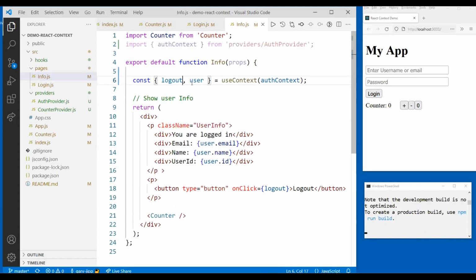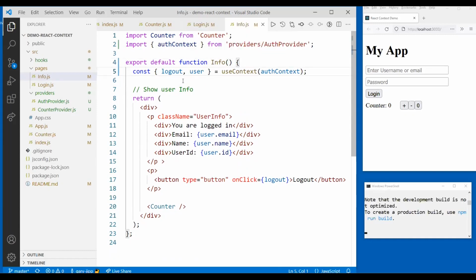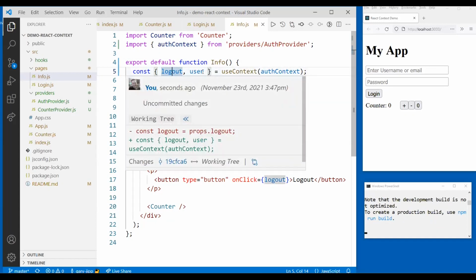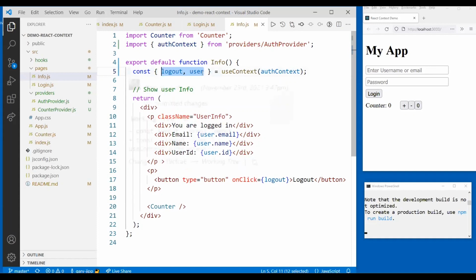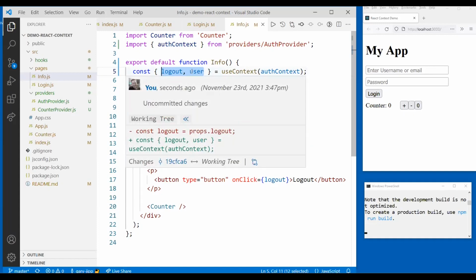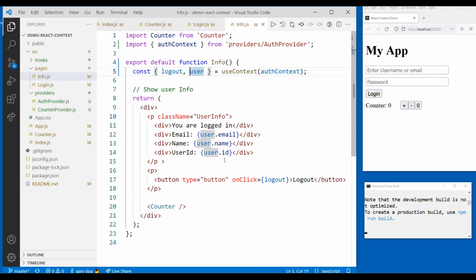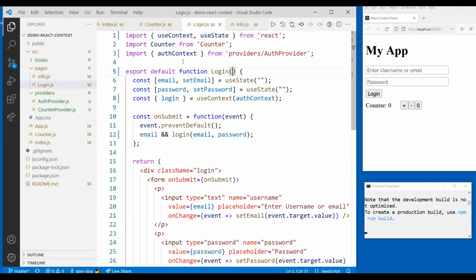There. And no props, because my info page just needs two things. It needs logout and the user. That's all it cares about. It doesn't need login. It doesn't need the auth. It just needs logout and user. So there's no point bringing everything in. I just destructured just those two things. And that's it. That's all the change I need. So now I've taken away the props from the info page and the login page. And I literally have pretty much no props in my entire application.